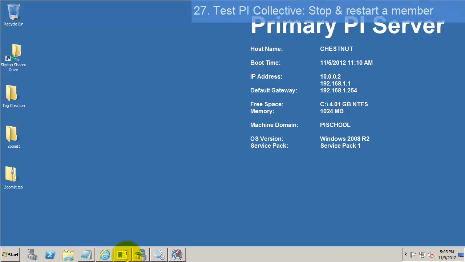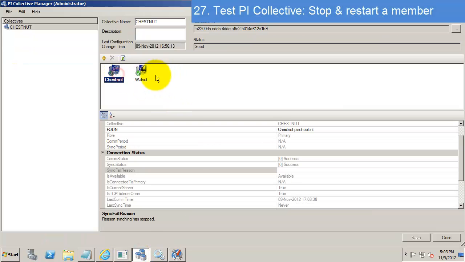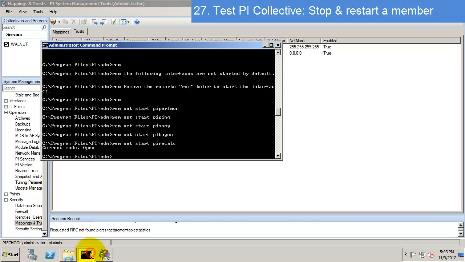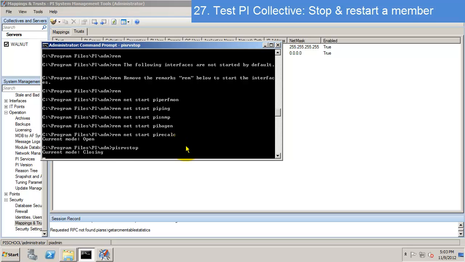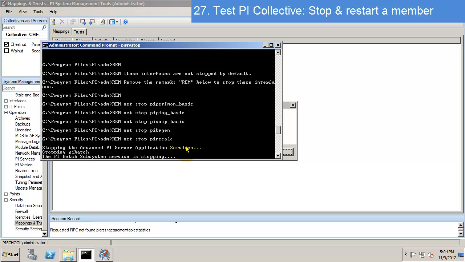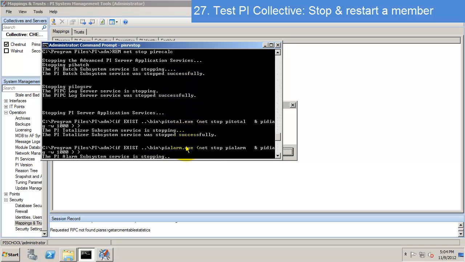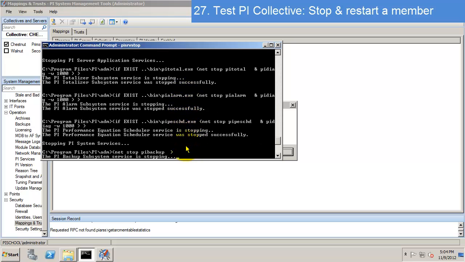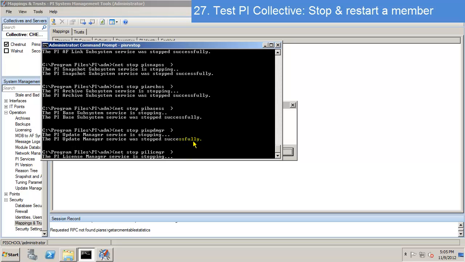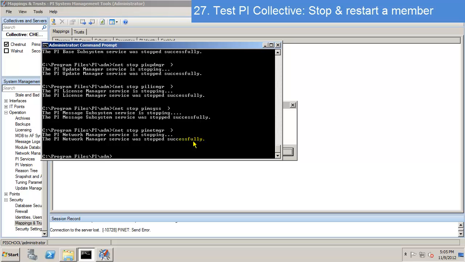I want to show you what it looks like when the collective is broken. So let's stop the secondary server and go over to Walnut. To stop it, I want to run a similar script as I did to start it, just with stop instead, and let that run. All the PI services have been stopped.